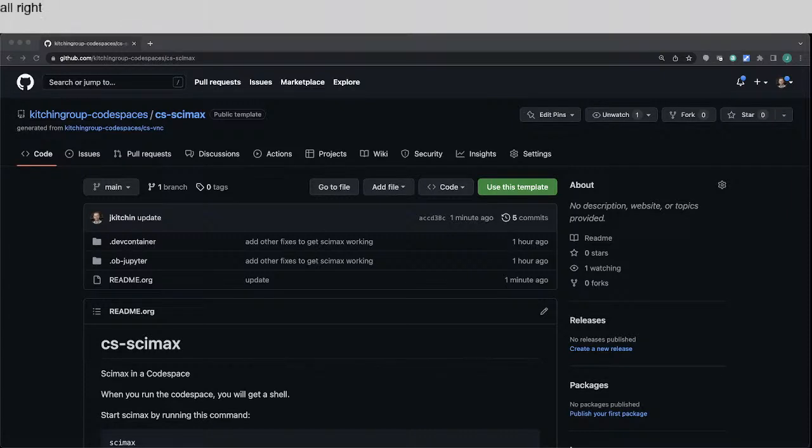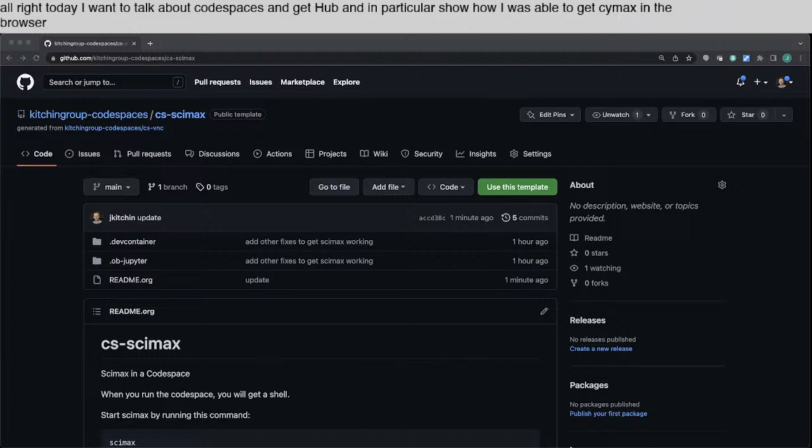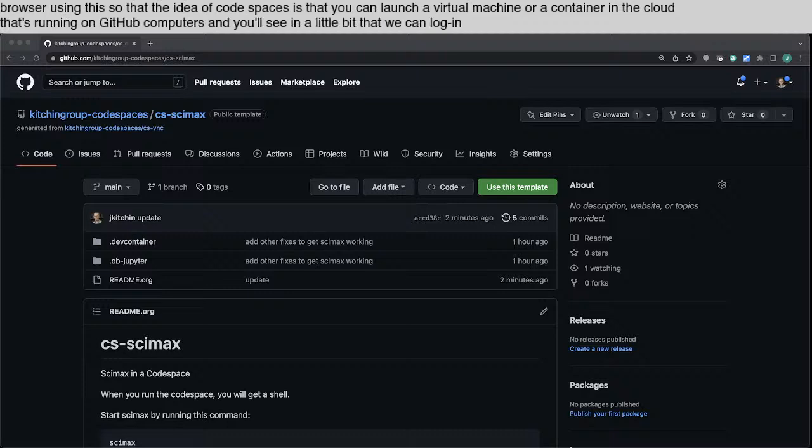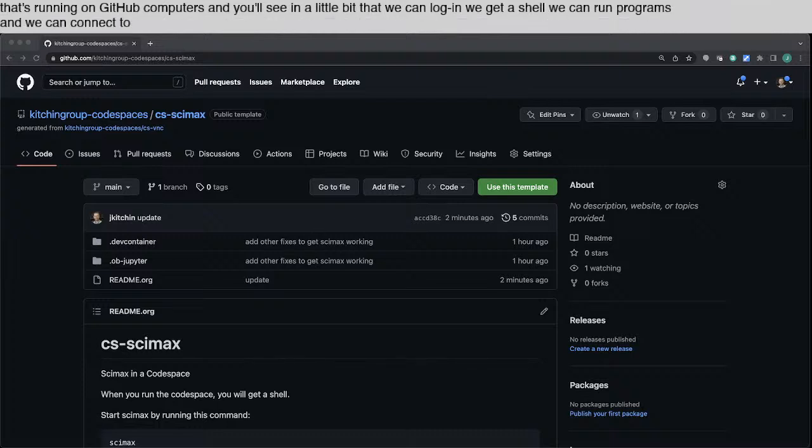Alright, today I want to talk about Codespaces in GitHub, and in particular show how I was able to get Cymax in the browser using this. So the idea of Codespaces is that you can launch a virtual machine or a container in the cloud that's running on GitHub computers. And you'll see in a little bit that we can log in, we get a shell, we can run programs, and we can connect to a VNC for GUIs.